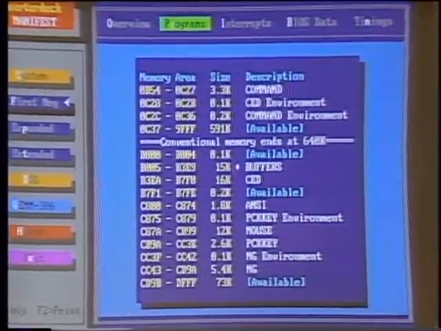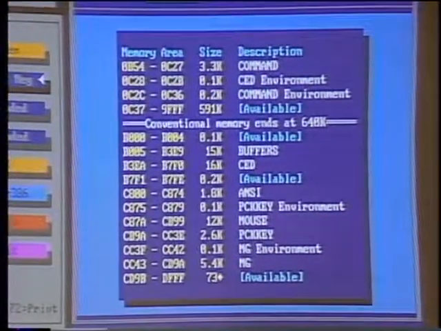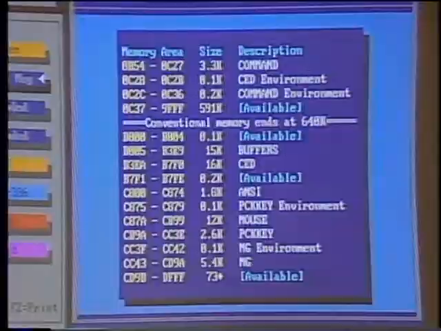Yes. And yet all those drivers are still loaded. Buffers and SED and ANSI and Keyboard and Magellan, they're all loaded. In fact, I still have 73K of memory available above 640K. Then what you might want to do is run some other kinds of programs.